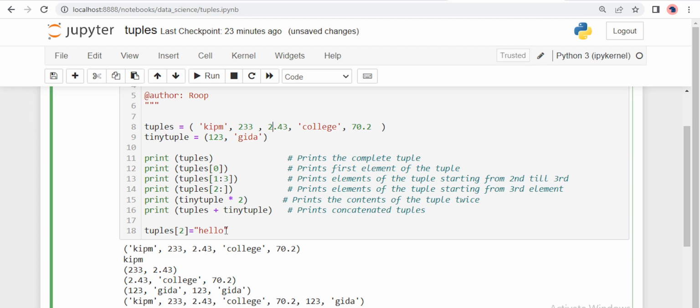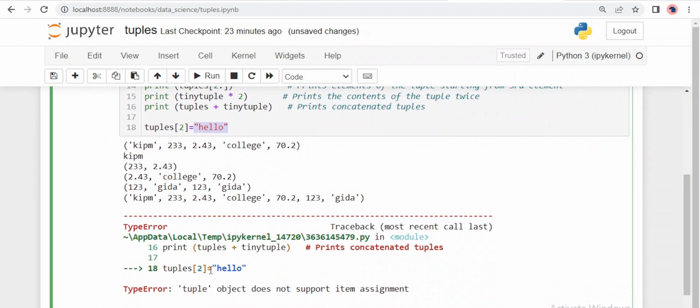What I am trying to do is change this third element with this hello word, right? So what I am getting here is an error at this line where I am trying to modify the tuple with a hello string at the third position. But what is the output? The output is: tuple object does not support item assignment. It means it is clear that tuple is a read only data type.